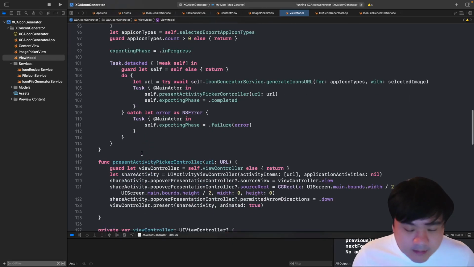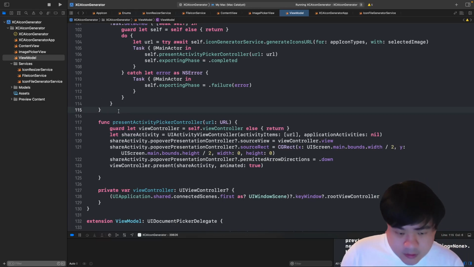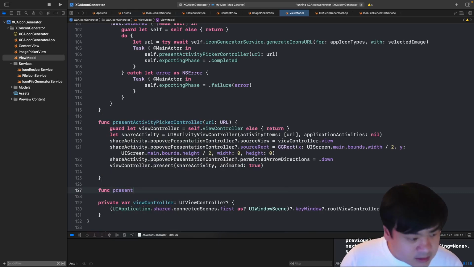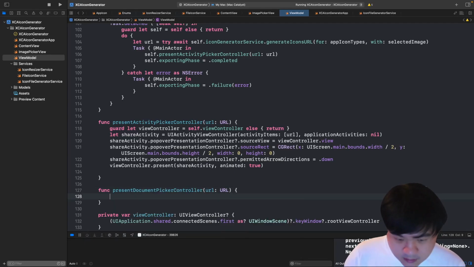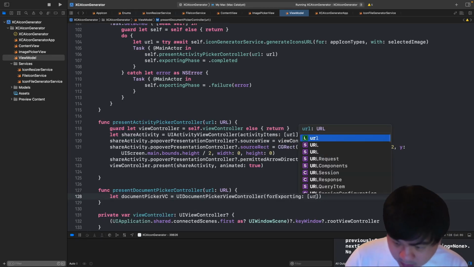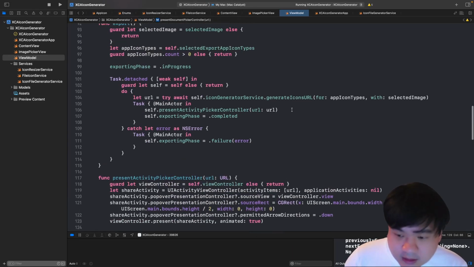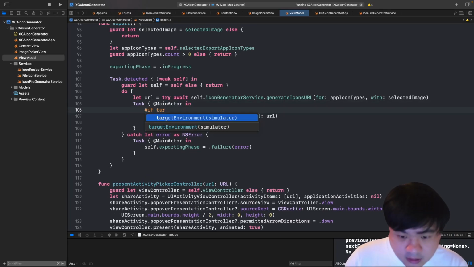And finally, we just need to implement this export document picker controller, right? So let's create another method in here, present document picker controller with URL. And then in here, we simply need to initialize the document picker VC, UIDocumentPickerViewController. Here we need to use for exporting, passing the URL. And we simply need to invoke view controller present document picker VC. And then in here, we need to use conditional environment to determine whether we want Catalyst or iOS.